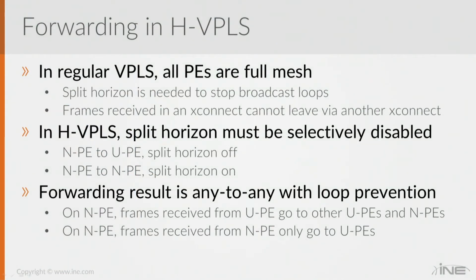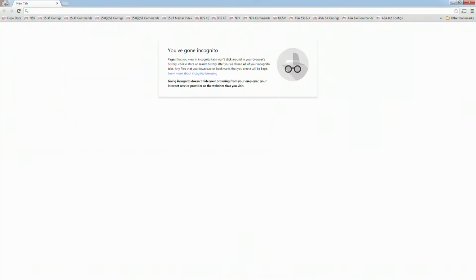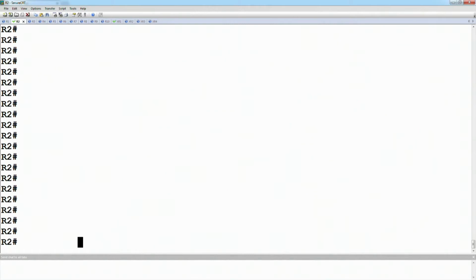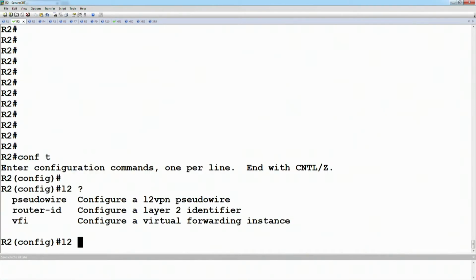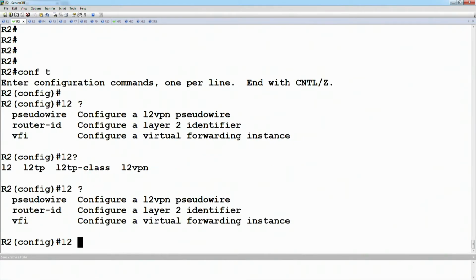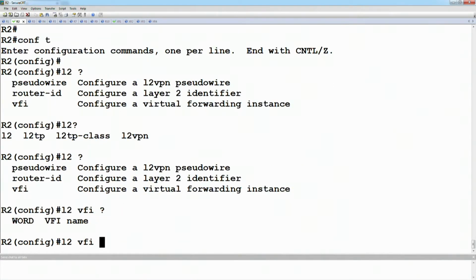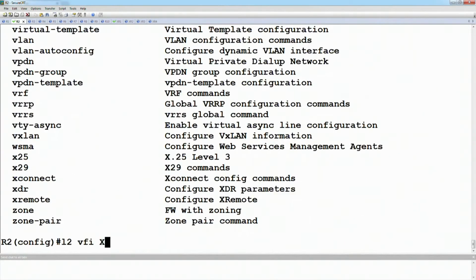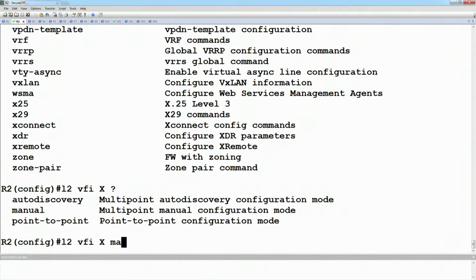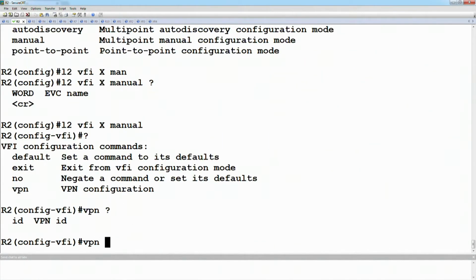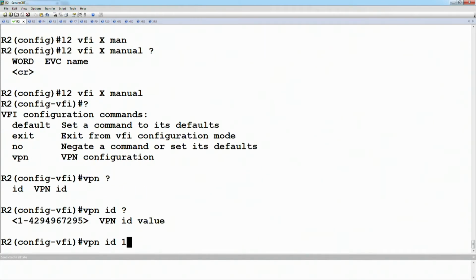We have the legacy syntax, which let's actually take a look at the CLI here real quick, where the legacy syntax is under the L2, I think it's L2 VFI. And we say that L2 VFI is manual. And then the VPN ID is whatever, 1, 2, 3, 4.